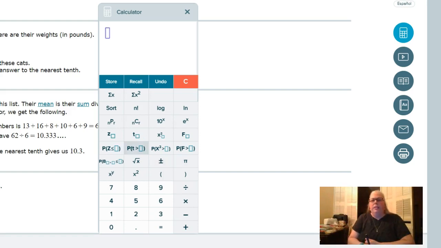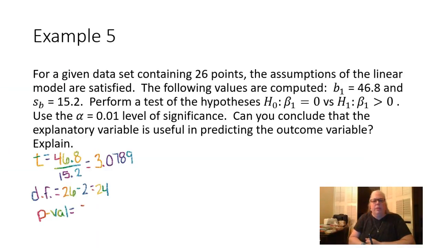And we are doing a t-test, right? The test statistic we had, 3.0789. And the degrees of freedom we said are 24. All right, and that gives me a value of 0.0026. I'm going to round that up to 6. So 0.0026 is going to be our p-value.